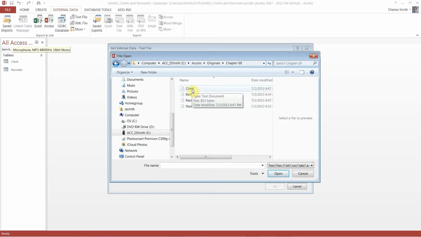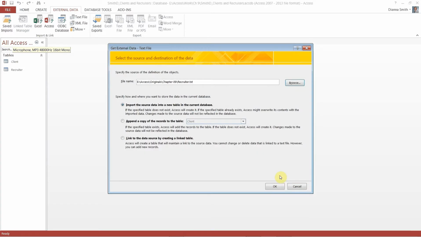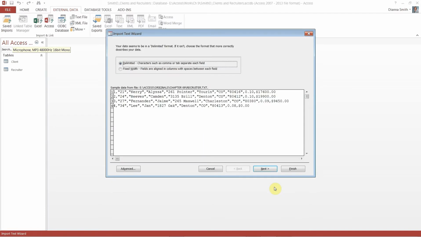And the first one we're going to import is the recruiter text file. And since we've already created the table, we will append it instead of importing to a new table. And we're going to append it to our recruiter table. Now say OK. Notice that they're all commas here, so yes, delimited characters such as comma, etc. So say next.